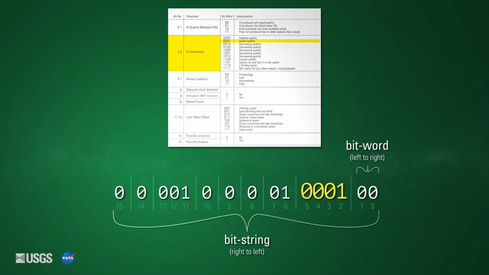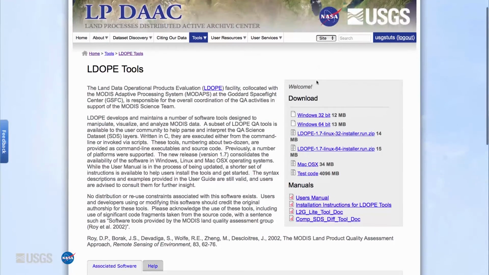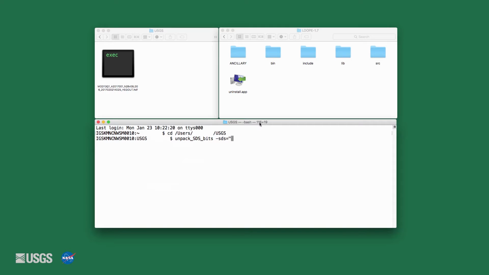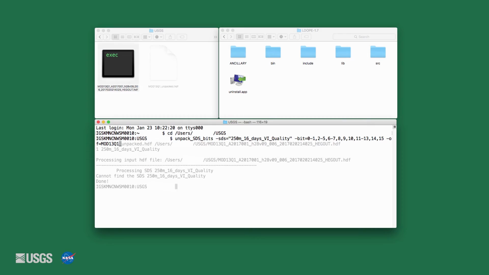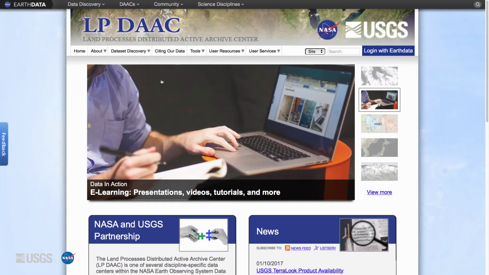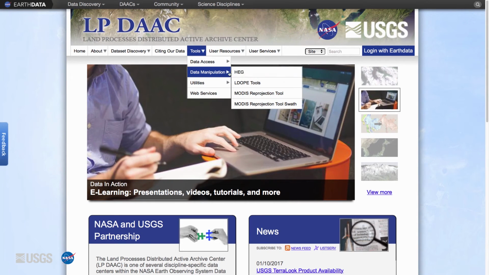There are several tools that can be used to interpret quality information. One of those tools is the Land Data Operational Products Evaluation, or LDOPE QA Unpack SDS Bits tool, which can be executed from the command line or invoked via scripts. The Unpack SDS Bits tool decodes requested bit fields and writes them to an output HDF file containing a new science dataset that can be viewed with software supporting the HDF or HDF-EOS data formats. More information about the LDOPE tools can be found under the Tools section of the LP DAAC website.